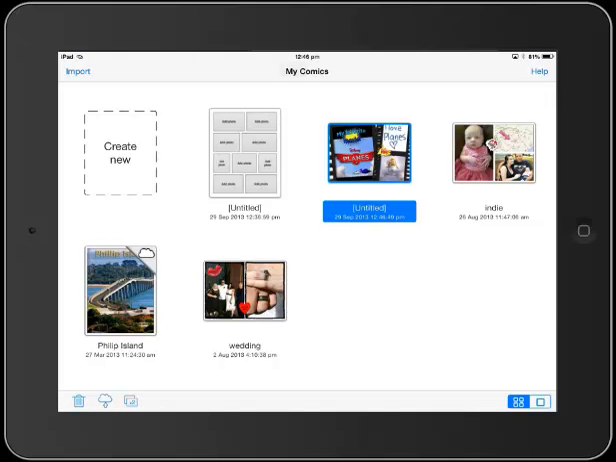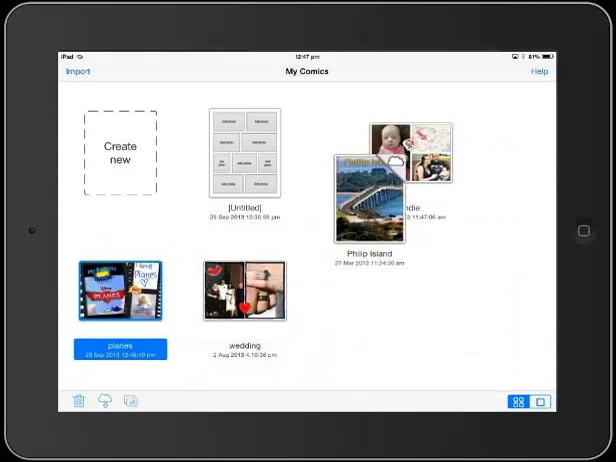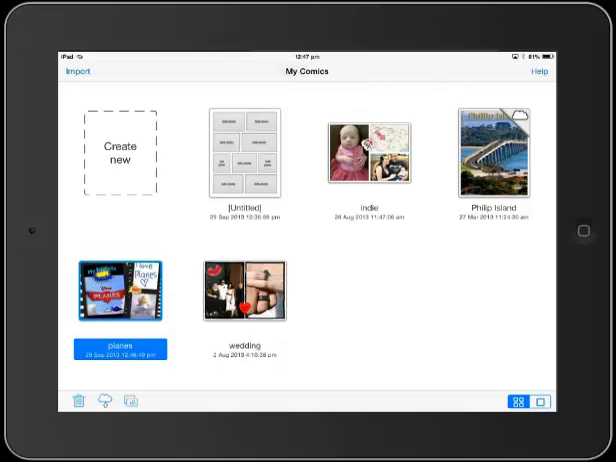Now, one of the things I hadn't done was named it. So I can go into that and change the name. So I'm going to change it just to Planes. Done. And there you go. I can go back and find it at any time.